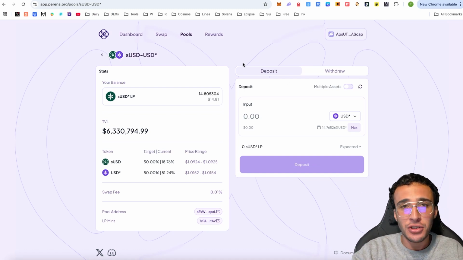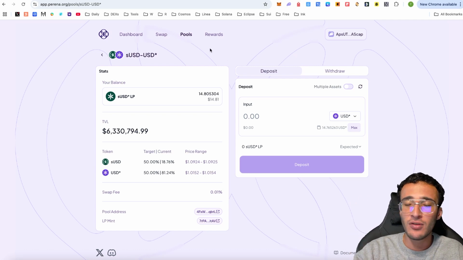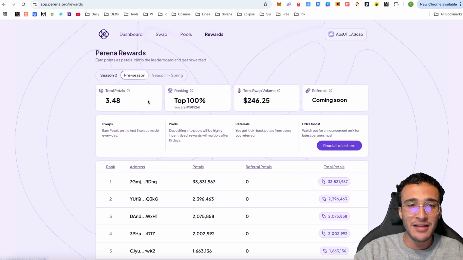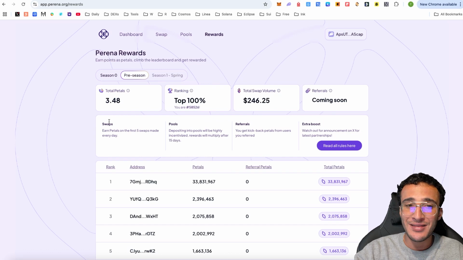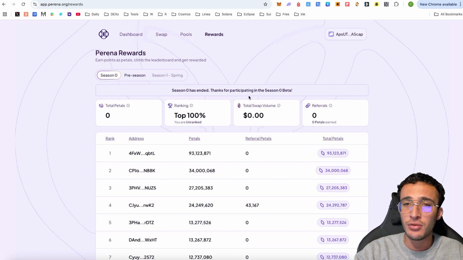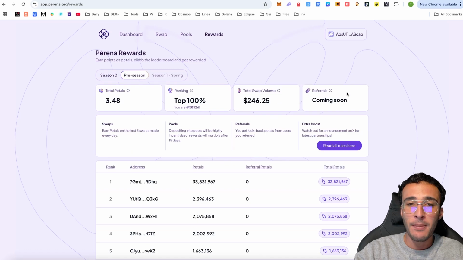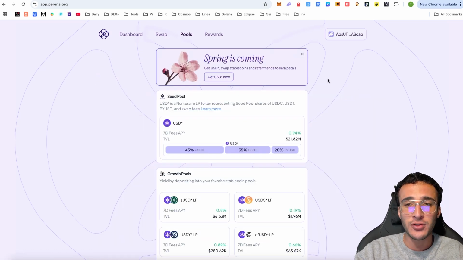So the more assets you can obviously deposit into this platform, the more that you are going to generate. At the moment, we've still only got 3.48, but I'm assuming every 24 hours or so, we are going to see it update. Nonetheless, this is just the pre-season. We did miss season 0. However, for those who did get involved, you may have already got yourselves a nice amount of petals. But right now, you can see I've got my total swap volume of $246. It's not that much, guys, but what we do know is that the liquidity pools are probably going to generate us more petals than swapping.